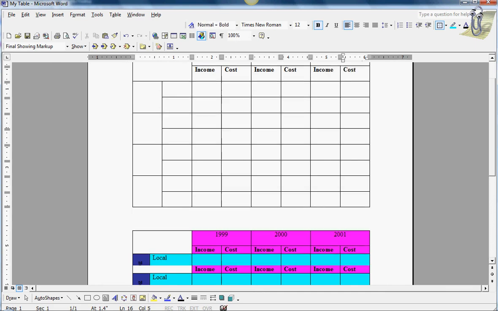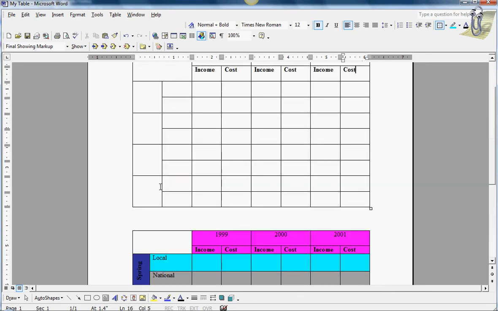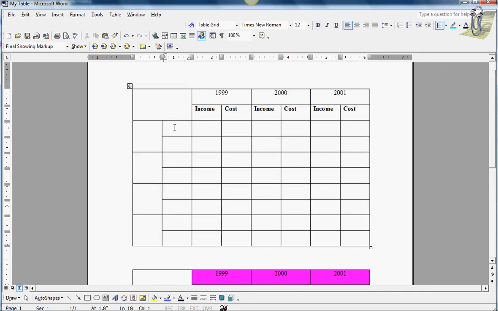And I'm done with that. Next thing I'll do is I'll enter this local national pairing of words. And again, I use my down arrow key to move very quickly in the table. I could probably use a cut and paste feature, but there's not too much data here. I don't have too many cells.